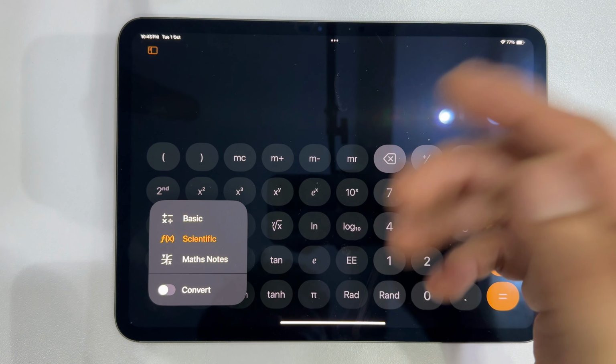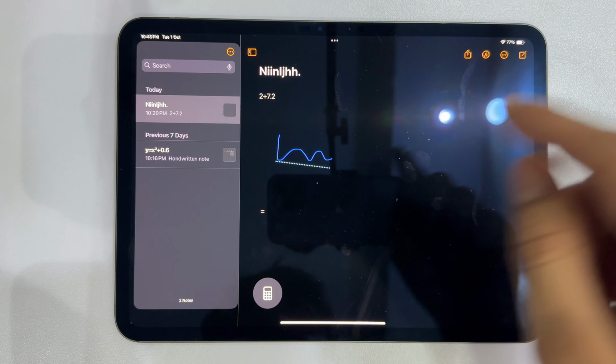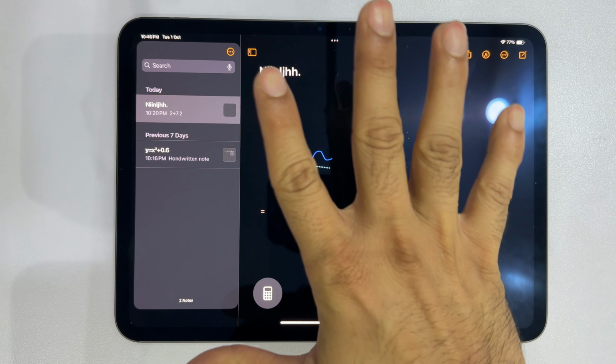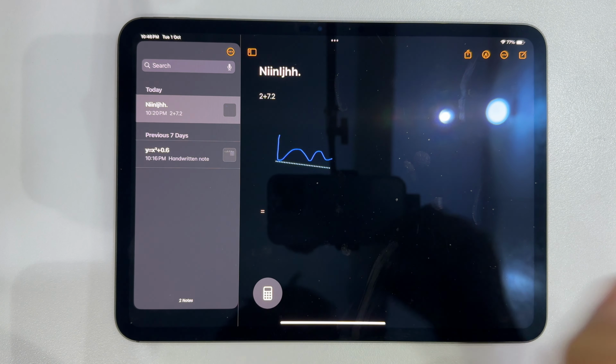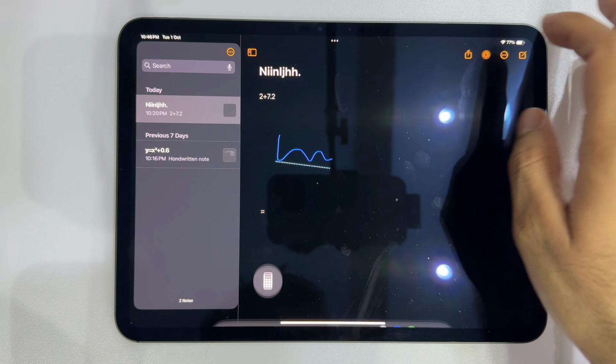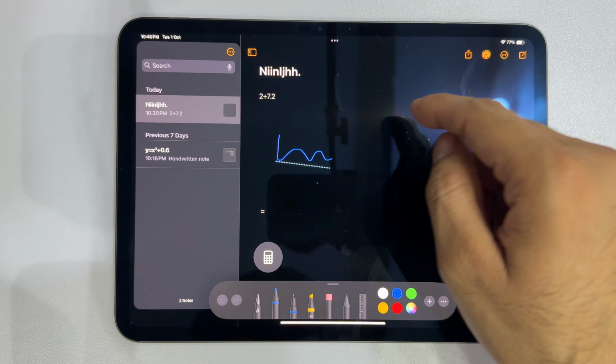If we click on this button once again, then we get the third option, which I believe is more magical and more useful. This is Math Notes. I'm going to test Math Notes, and I will be using the stylus which is attached to my wrist. To use that, first of all, I'm going to click on this option which gives me the option to write on the iPad.